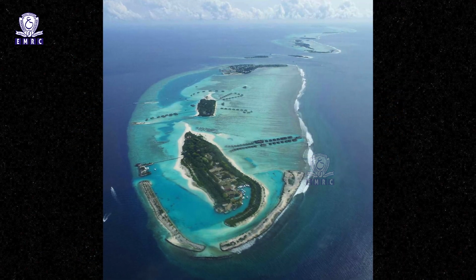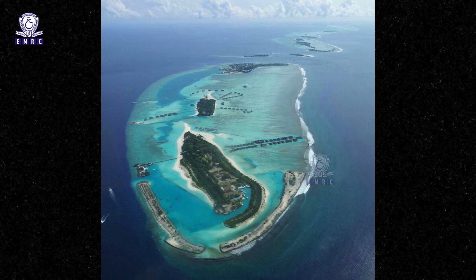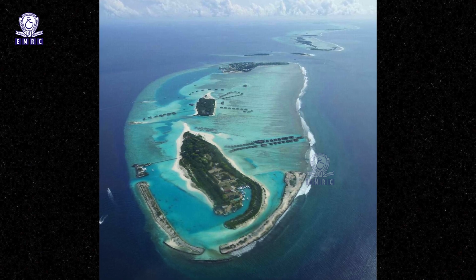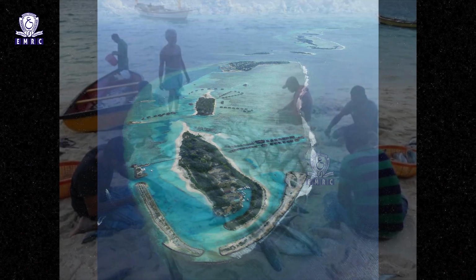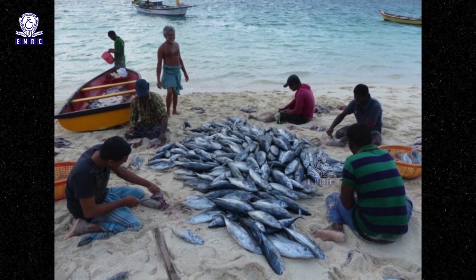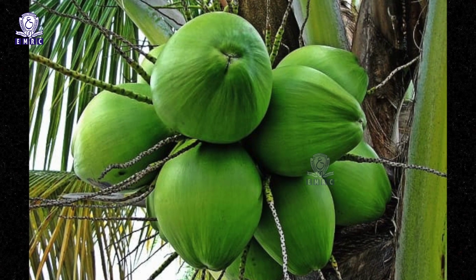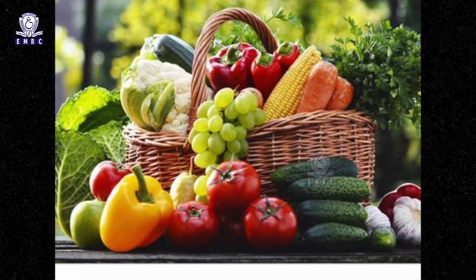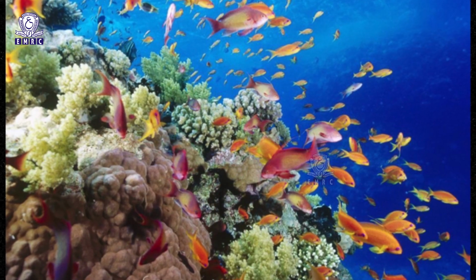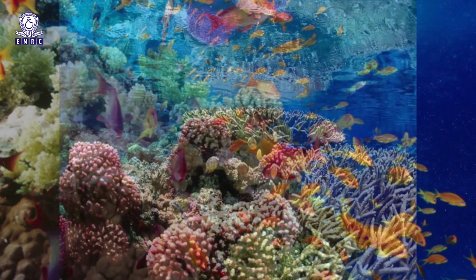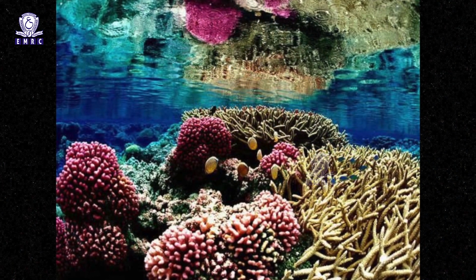Minicoy is the largest with 4.5 square kilometers and has a lighthouse and a weather observatory. Fishing is the main occupation of the people of Lakshadweep. In Lakshadweep, coconut is the only major crop, although pulses and vegetables are also grown. The sea around the islands is rich in marine life. Lakshadweep Islands are home to many corals.